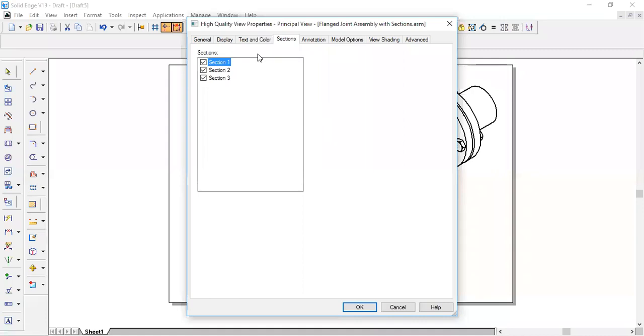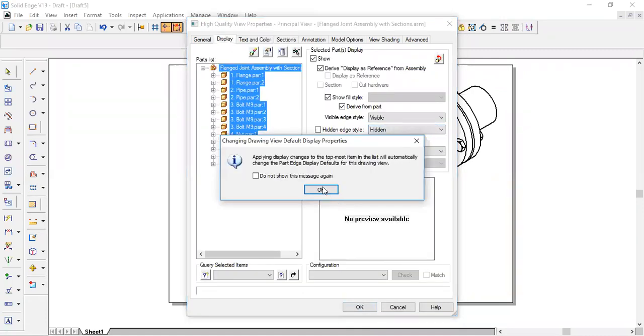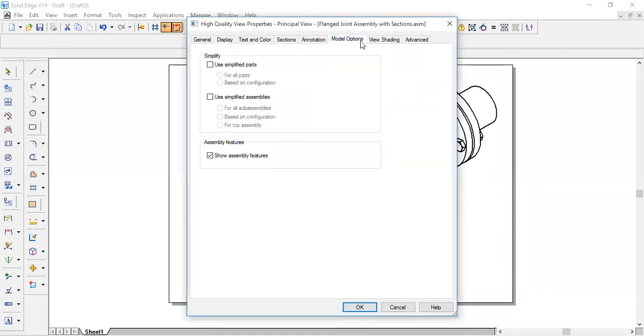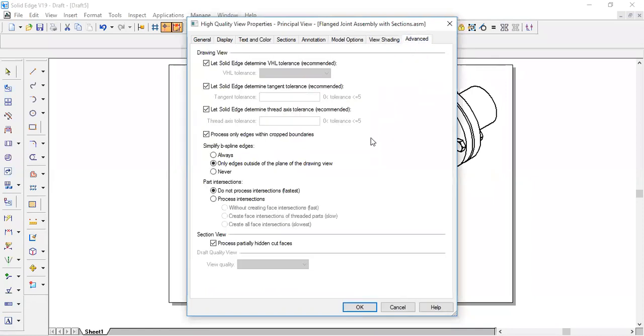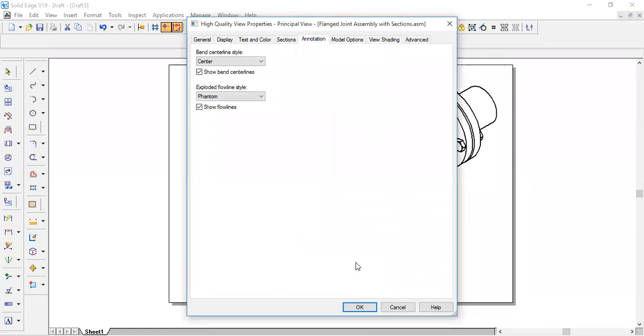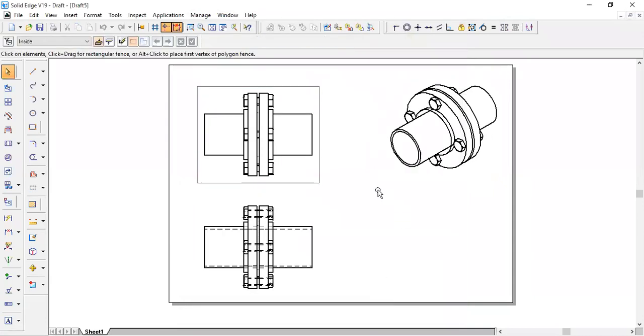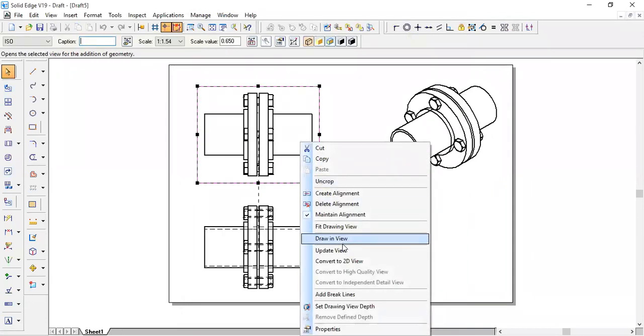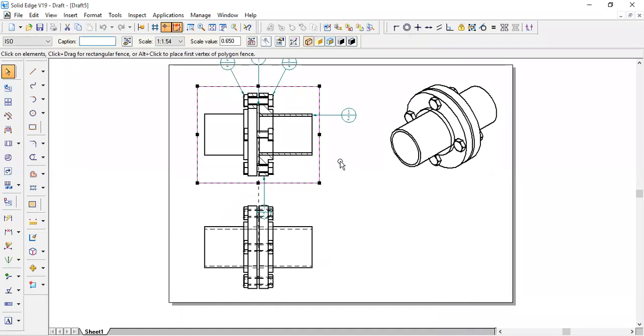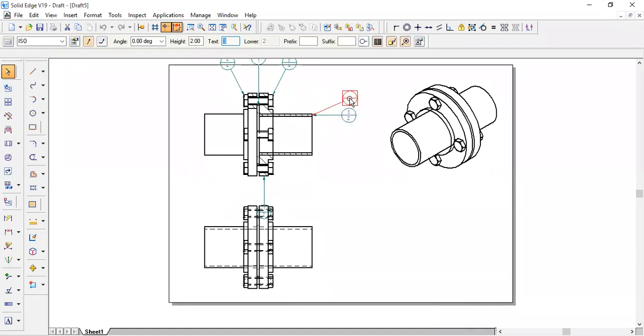Okay, and in the display this hidden should be removed. Okay, and after that model shading view advanced everything will remain the same, so no need to change it. Directly click on this OK, then this has to be updated. All the parts will be shown here. Okay, these things will be coming on this.